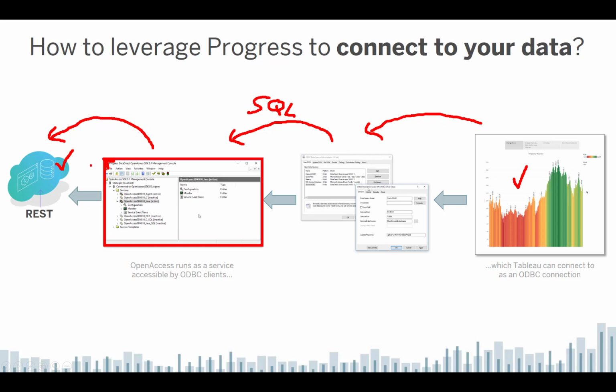Of course, there's a little bit of manual work that needs to be done, but Progress does the heavy lifting for you, and you just need to modify the framework they're offering and adjust it to your REST API. That's basically what it's doing. Once the REST call is done, it sends the response back to Open Access, which is the product of Progress, and that one sends the result set to the ODBC driver, which Tableau can then use to visualize the data. So that's how it works.